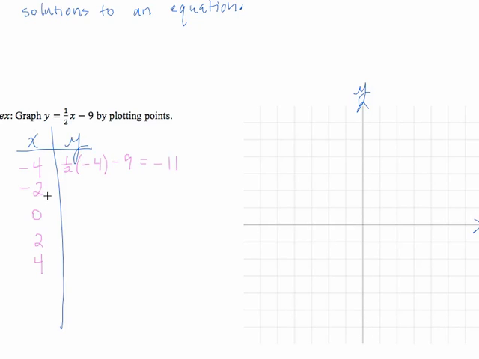So let's try -2. Plug in -2. 1/2 times -2 is -1. Minus 9 is -10. I'm still off the graph there. Let's jump up, and it looks like I'm going by ones here. So let's jump up to 0. My guess is it's going to be -9. Yeah, 1/2 times 0 minus 9 is -9.